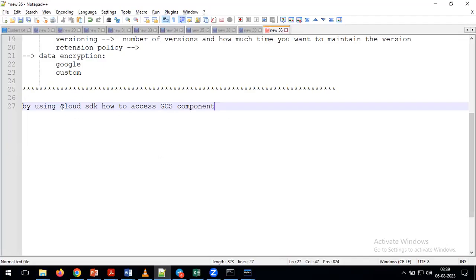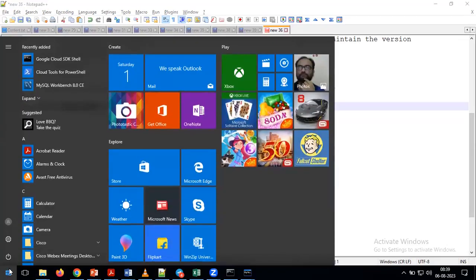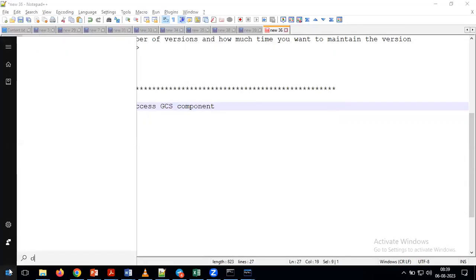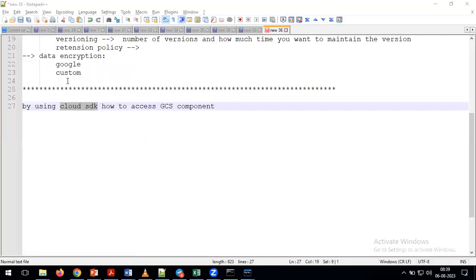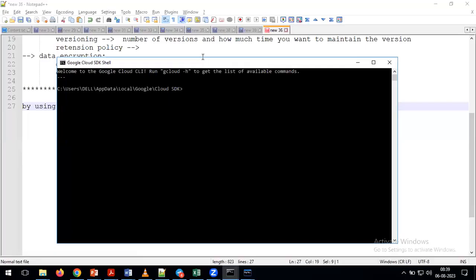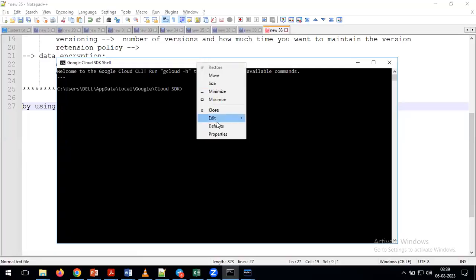Okay, and if you want to use the Cloud SDK, what do we have to do? We need to open our Cloud SDK. So just go to Start, search for Cloud SDK, and click on the shell. See, it will open the window. I will change the font.